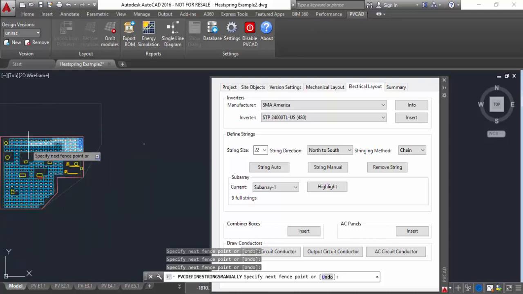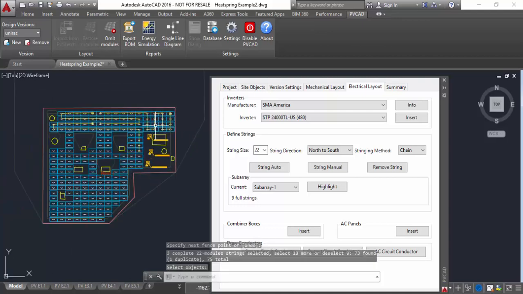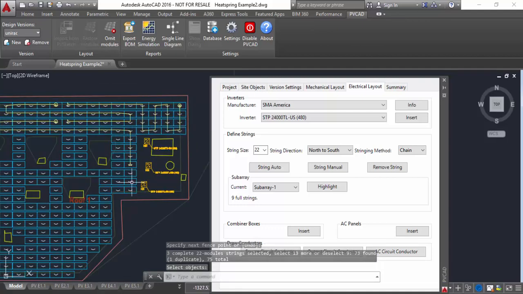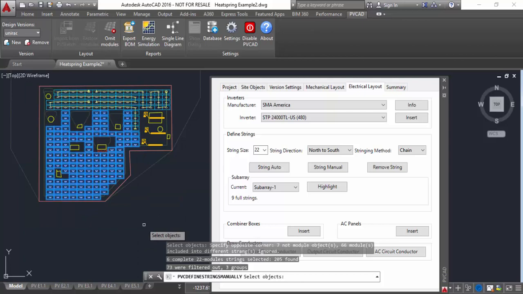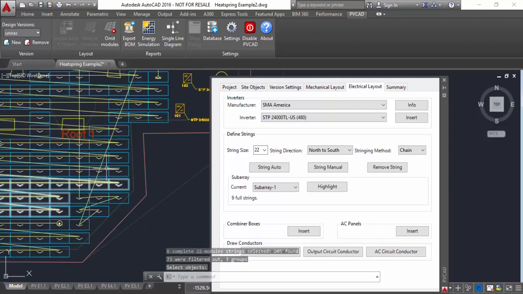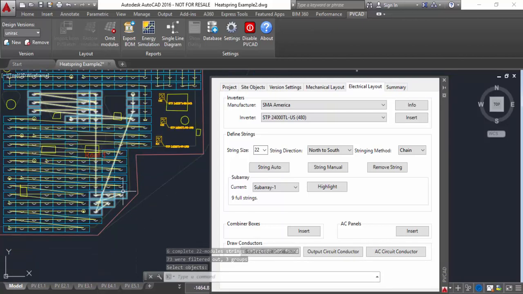And so you can see that, I'll show you when this is done. It's a really convenient way to make string maps for your projects. So it'll follow the order that I selected the modules. See that? And it'll string them all. If you're in a hurry, you can also just go string manual and just grab your whole drawing, and AutoCAD will decide how to string it, but sometimes it makes poor decisions like this.